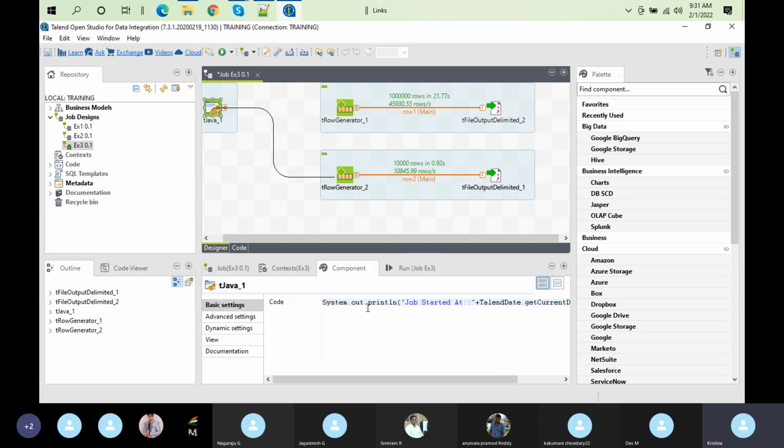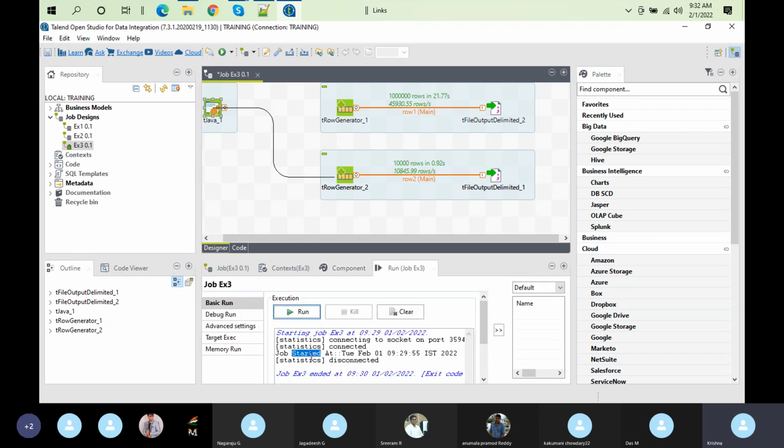The purpose of this component, we just write Java code like system.out.println, which is going to print on the console whatever you write in double quotes. It treats it as a string, and the existing method I have used is TalendDate.getCurrentDate, which will give the current date. So just leave it for now. I'm just explaining why I am doing this. The system.out.println we are going to use very frequently. The purpose is just to print on the console. Console means this one, so you can see the run tab. You can find that statement whatever we have written. So it will print on the console.